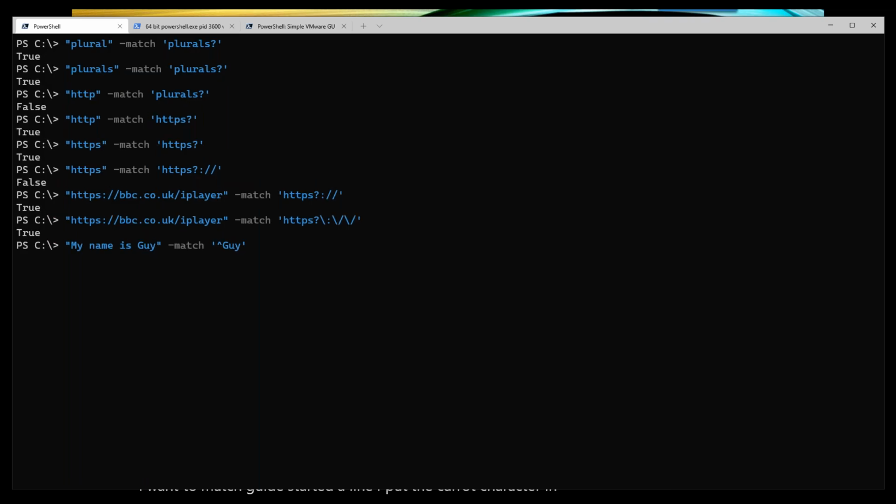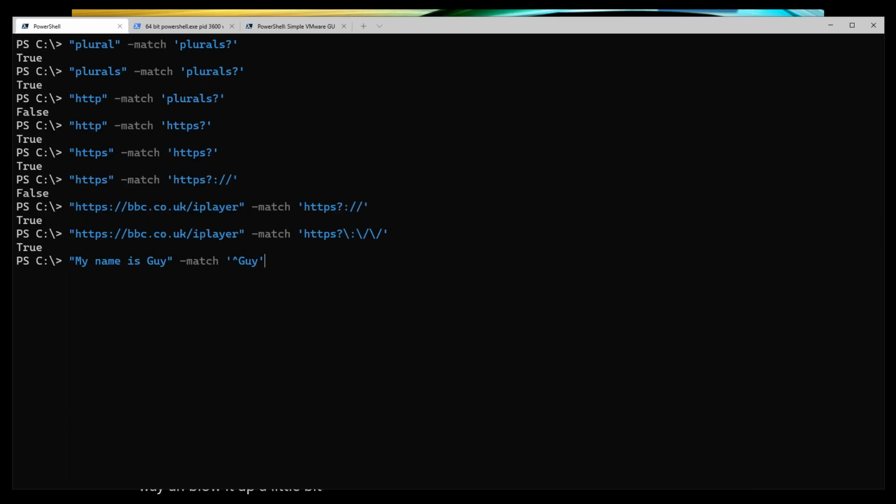How's the font size, by the way? I'll blow it up a little bit. Again, because I'm using Windows Terminal, I can just use Control+ to zoom that in. Guy isn't at the start of the line. But if I change it to my, for instance, without double Y, then it's true because the caret says match from the start of the line.